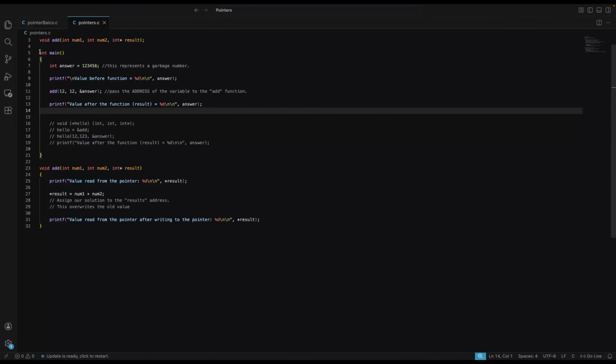So you'll notice we have our main function and we have an add function, okay? This add function doesn't return anything. It returns void, but it takes two integers and the pointer to an integer. It adds those two integers together. You're going to see that here. It adds number 1 and number 2 together. And then it assigns it to the dereferenced result value, right?